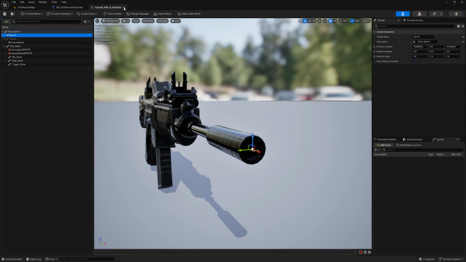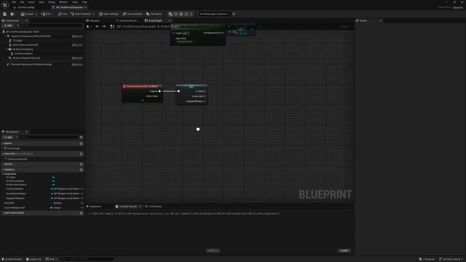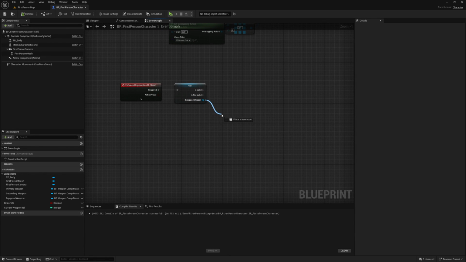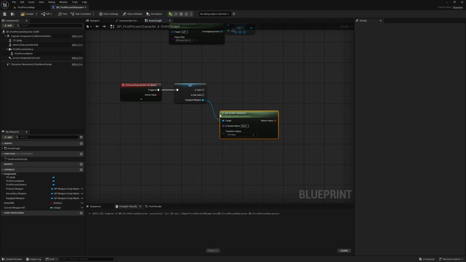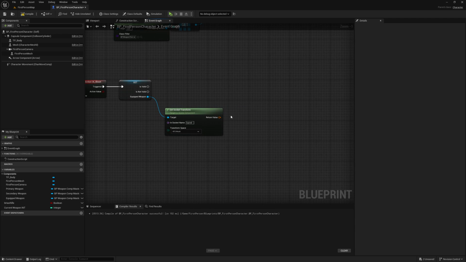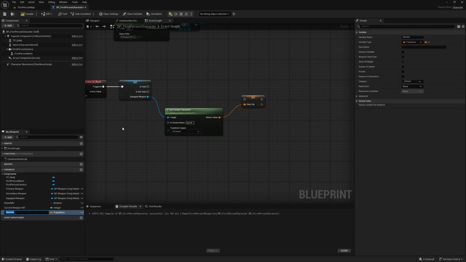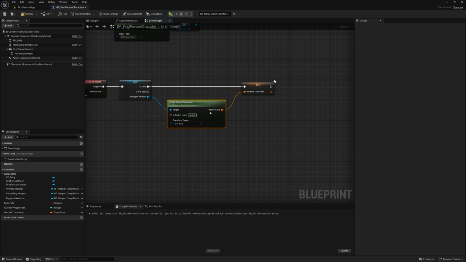Now I can save this and close this, and back in my BP first person character, on equipped weapon, I'm going to get the socket transform, and the in socket name is going to be barrel. And then I'm going to promote this to a variable, call it muzzle transform, and make sure that muzzle transform is set to replicated because we want to pass this through to the server.